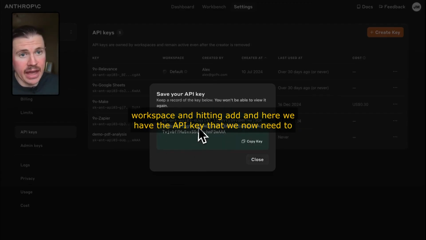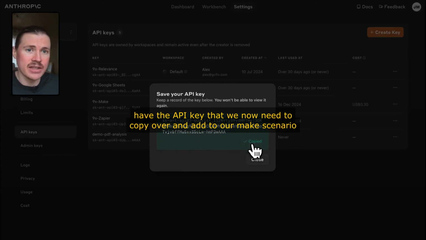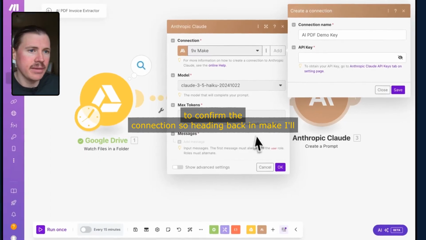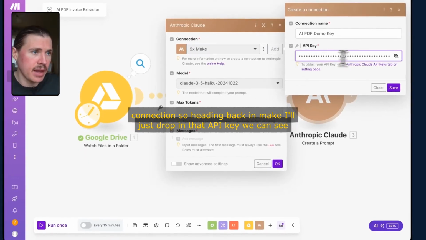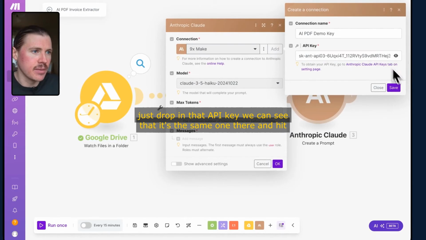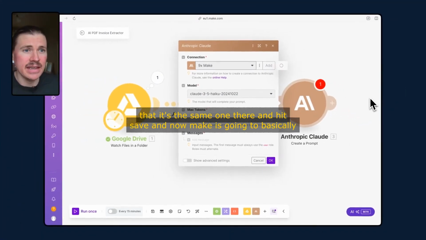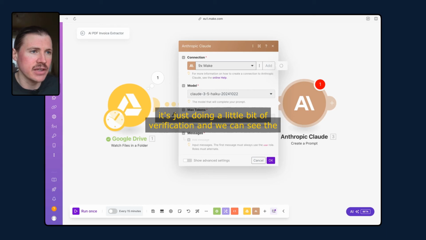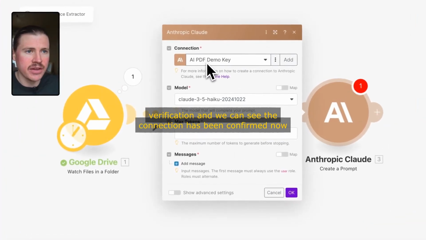And here we have the API key that we now need to copy over and add to our Make scenario to confirm the connection. So heading back in Make, I'll just drop in that API key. We can see that it's the same one there, and hit save. And now Make is going to basically verify that that key is correct. So it's just doing a little bit of verification, and we can see the connection has been confirmed now.